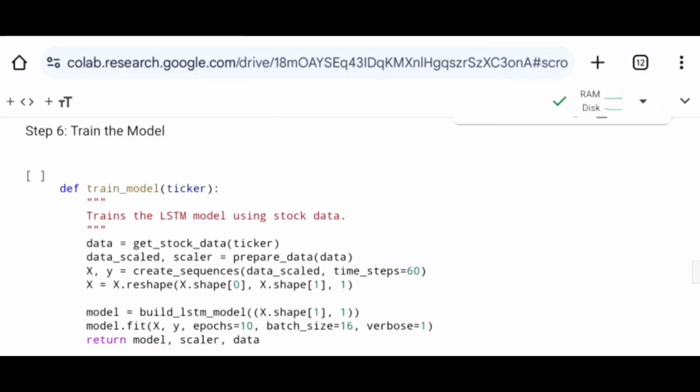Next, I reshape the data of X into 3 dimensions. For this I call the X.reshape function. I pass X.shape with index 0. This represents the number of sequences. Next is X.shape with index 1. This represents the time steps. And finally 1, which represents the single feature. And whatever value comes out of it, I save again to the X variable.